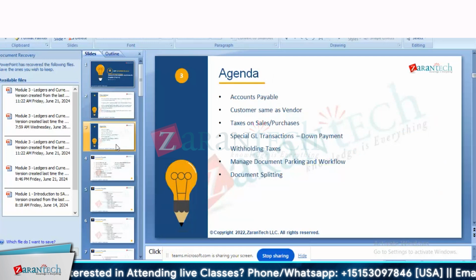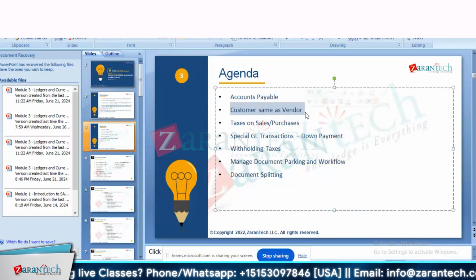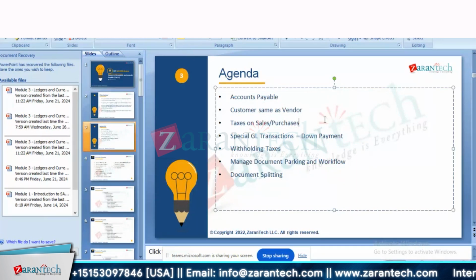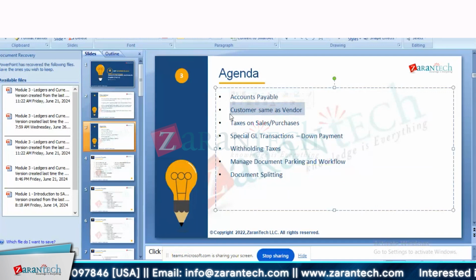The agenda: we have started with the accounts payable scenario. Customer as a vendor, so I'll just check if it is possible or not. Otherwise, we'll try to create. So basically, I'll just brief you theoretically how we can extend the same to the customer role.